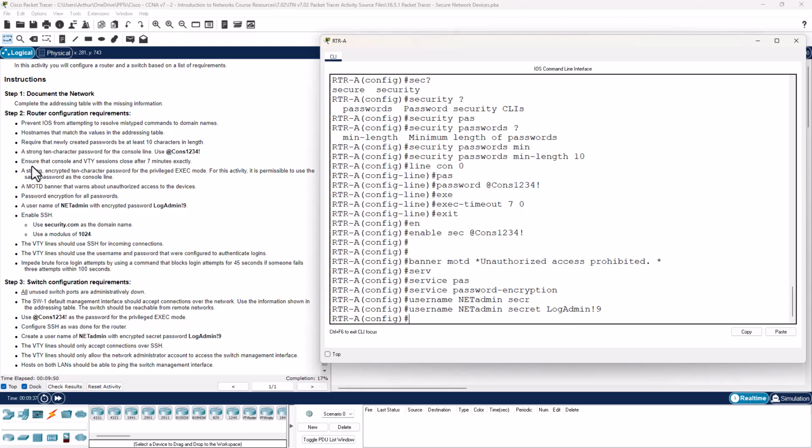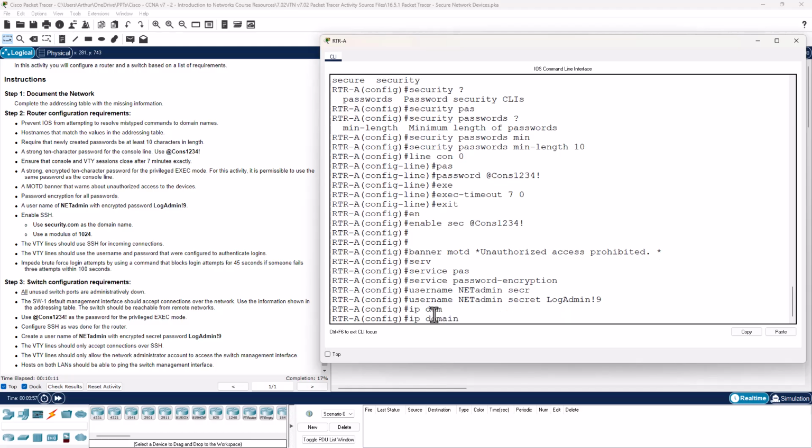Ensure that the console and the VTY close after 7 seconds. Okay, just making sure I didn't forget anything. Enable SSH. So to do that, we're going to set up our domain: ip domain-name security.com.